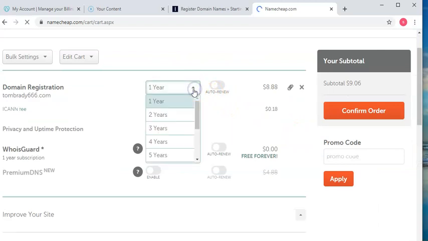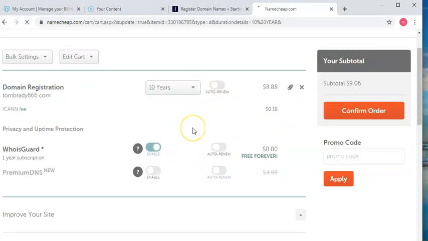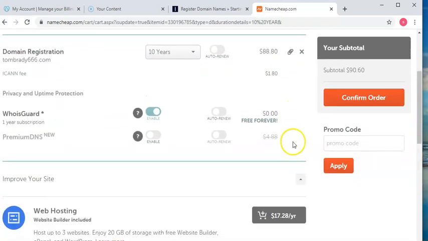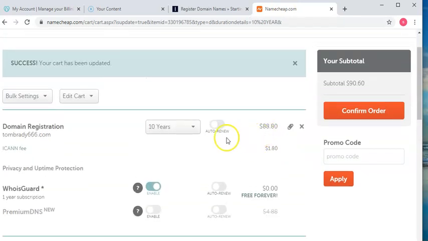So let's go ahead and see what happens if I do it for 10 years. So if I had a client, I would say, hey, go on to Namecheap.com. Nobody knows you bought it from them. But per year, this is very, very inexpensive. $8.88 a year for 10 years.